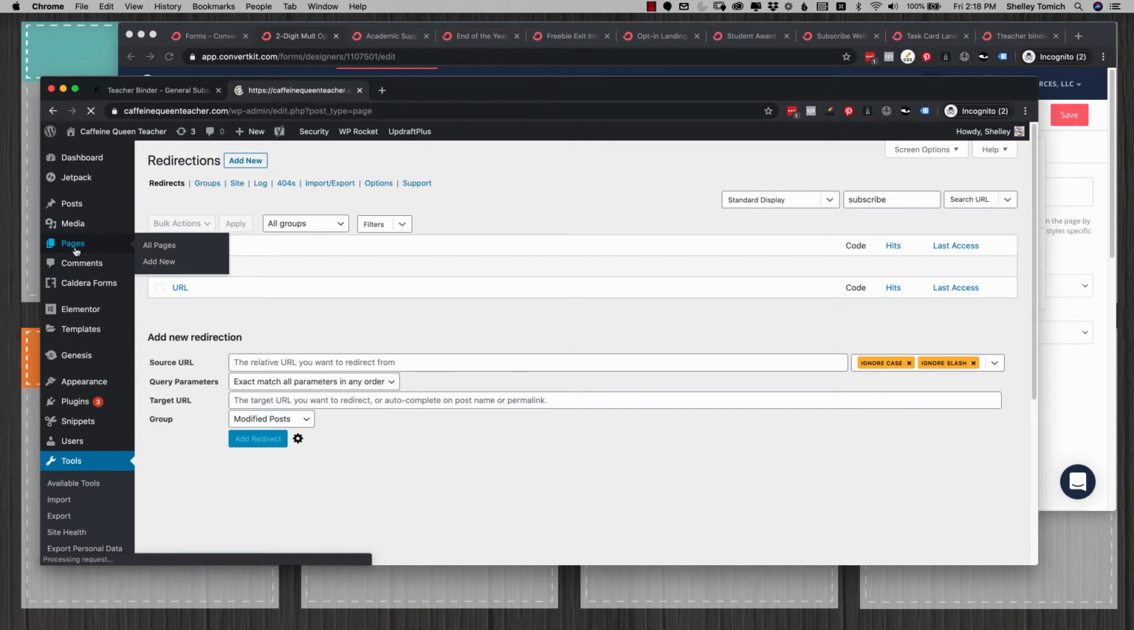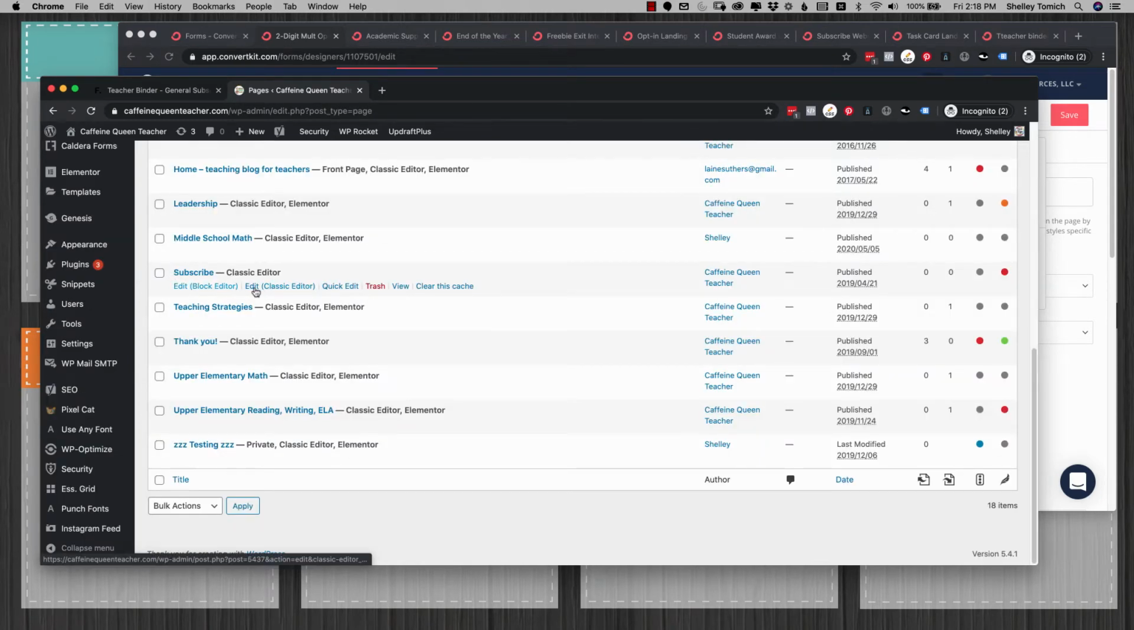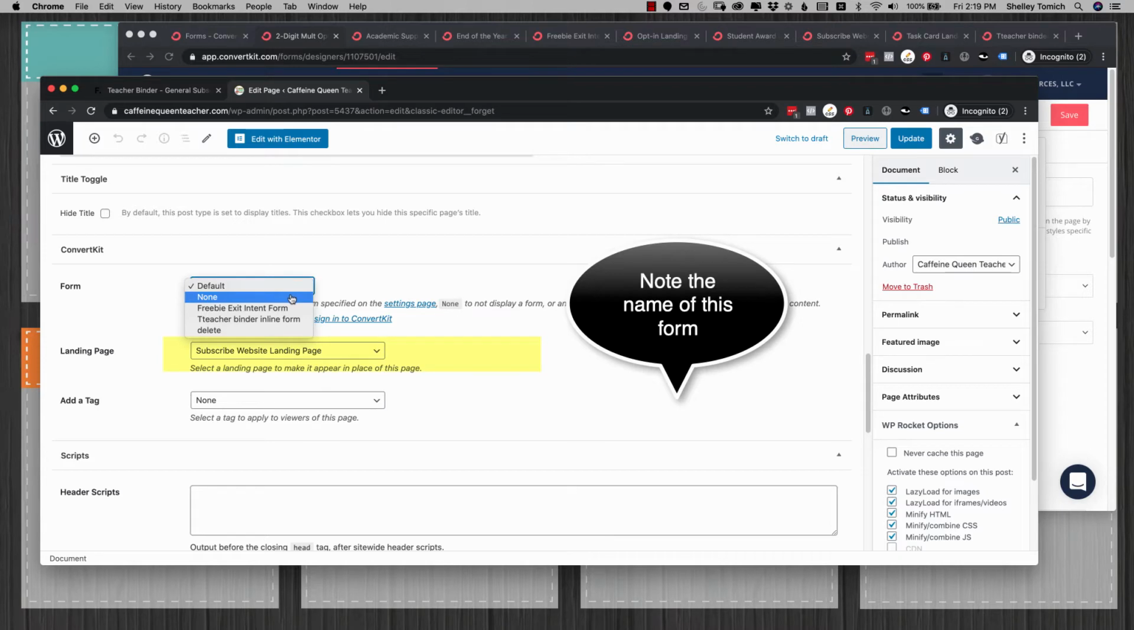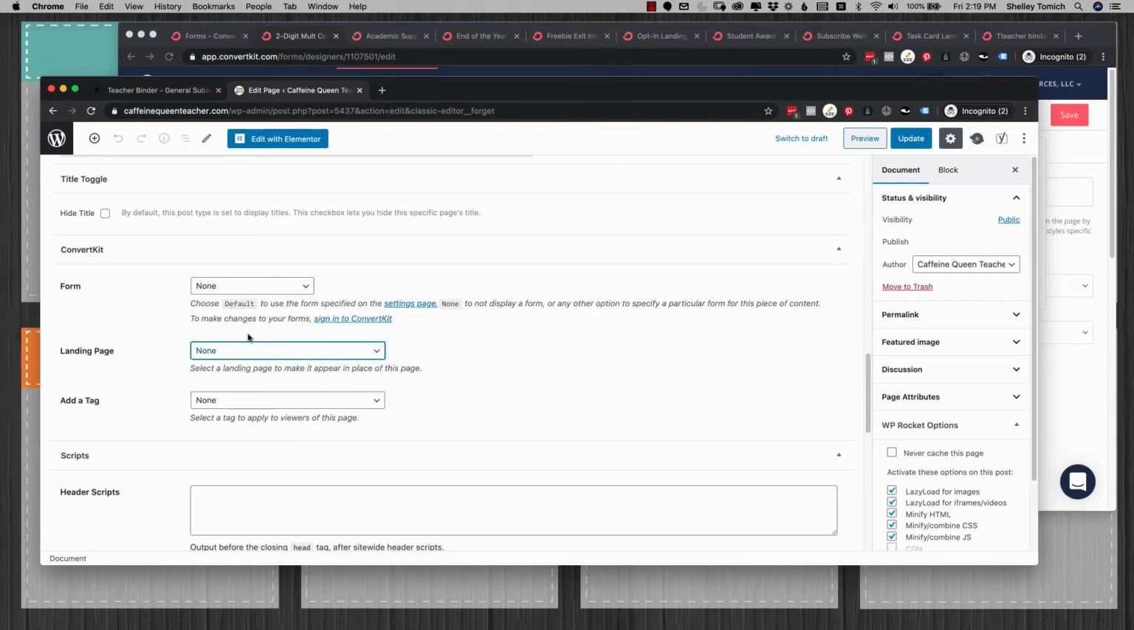So I'm going to go to Pages. Here's Subscribe, so I'm just going to hit Edit. So in this case, she used the Convertkit plugin to redirect it. So you're going to have to go ahead and set that to none, none, none, click Update.